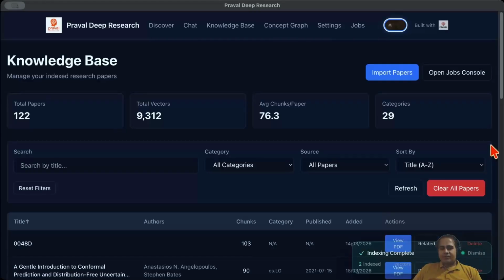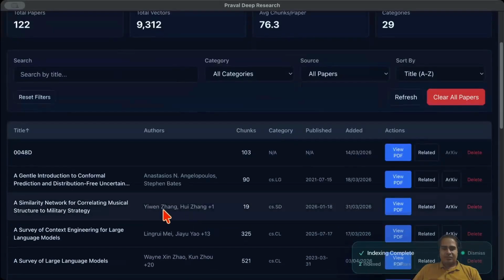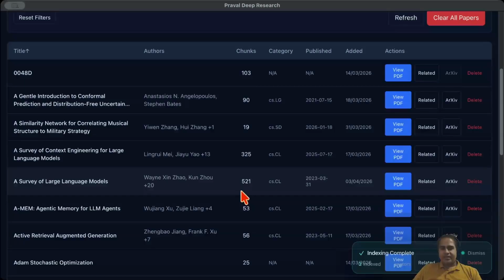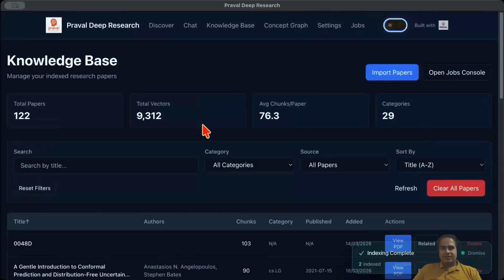Or maybe you have a lot of different kinds of reports that you want to explore, understand and read in detail, or maybe dig into in the chat. So you can use Praval Deep Research for those kinds of situations as well. It doesn't have to be for academic papers. Even though the primary hook here is arXiv, you can literally use this for any other use case.